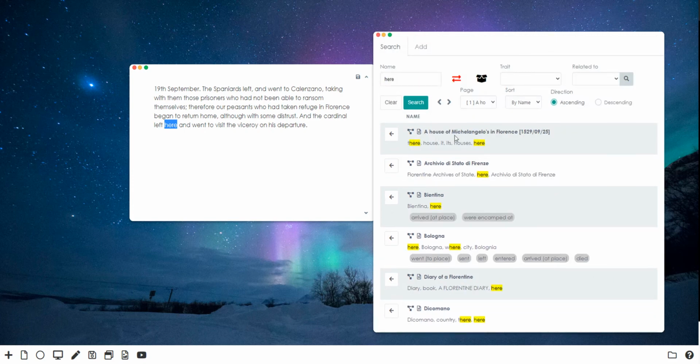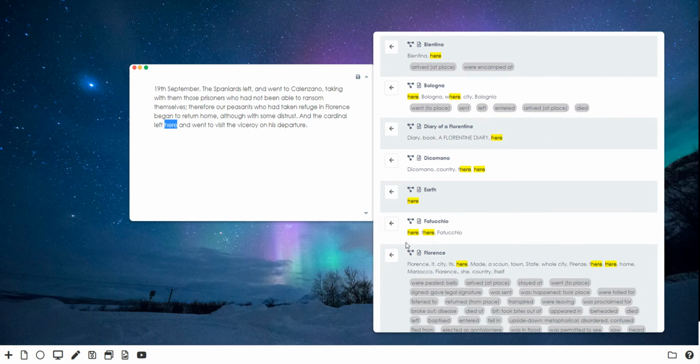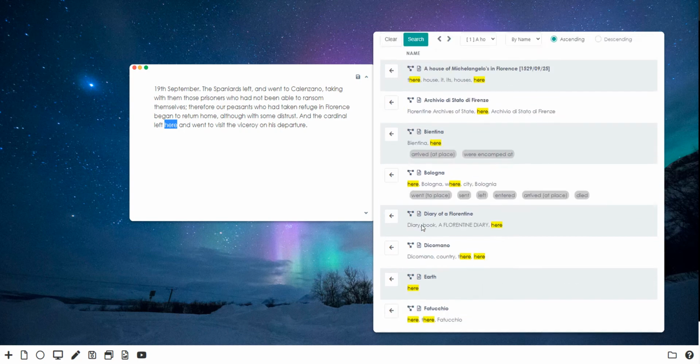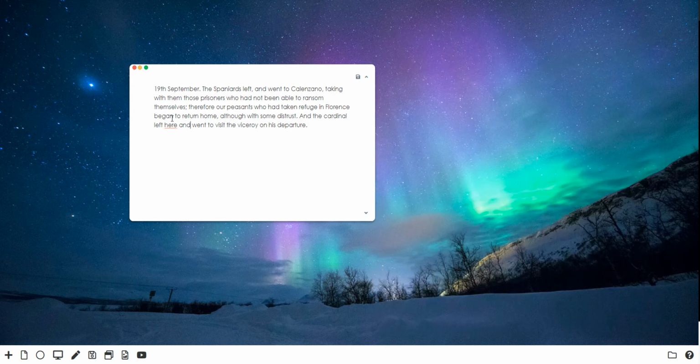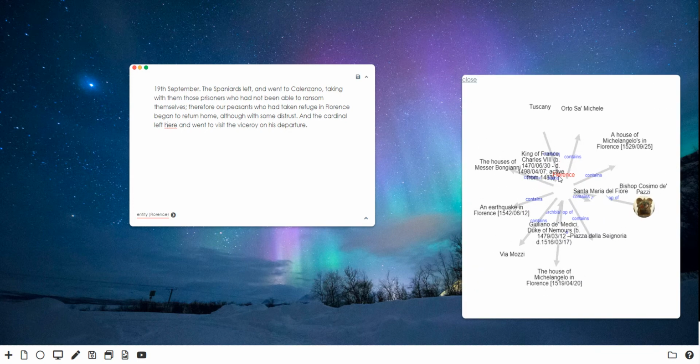If we have something a little bit more obscure, then we have some other features that we can make use of. Now, first of all, I'm just going to accept that. So that word "here" is now linked to the entity Florence, which we can see. We can even bring up a little graph view of Florence.